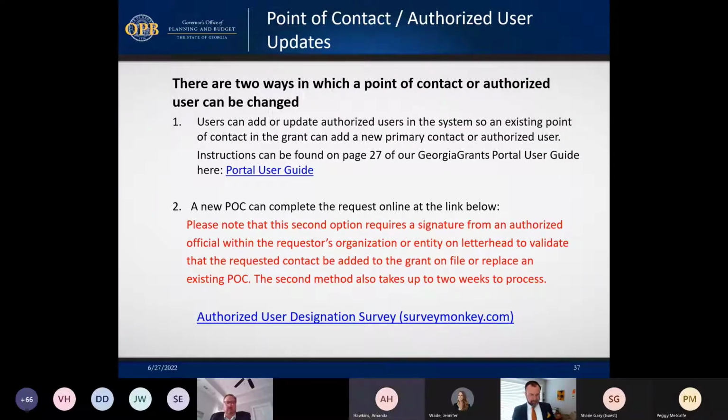So as I referenced earlier, making sure that your point of contacts or authorized users are updated in the portal is going to be very helpful to you as well as to us. And there's two ways to make sure that those are up to date. So if you can log in and have access, you can make those changes yourself. And linked here is the portal user guide, and instructions on how to do this can be found on page 27.